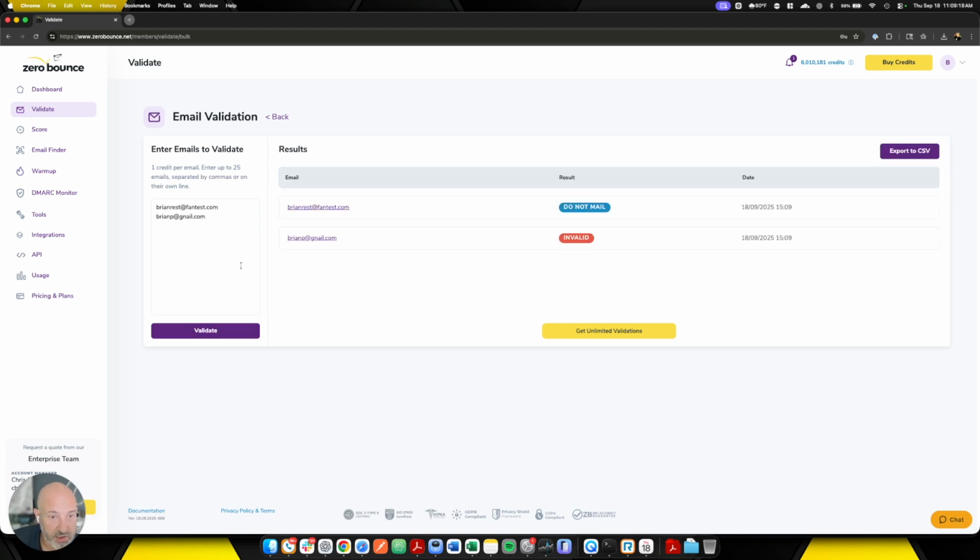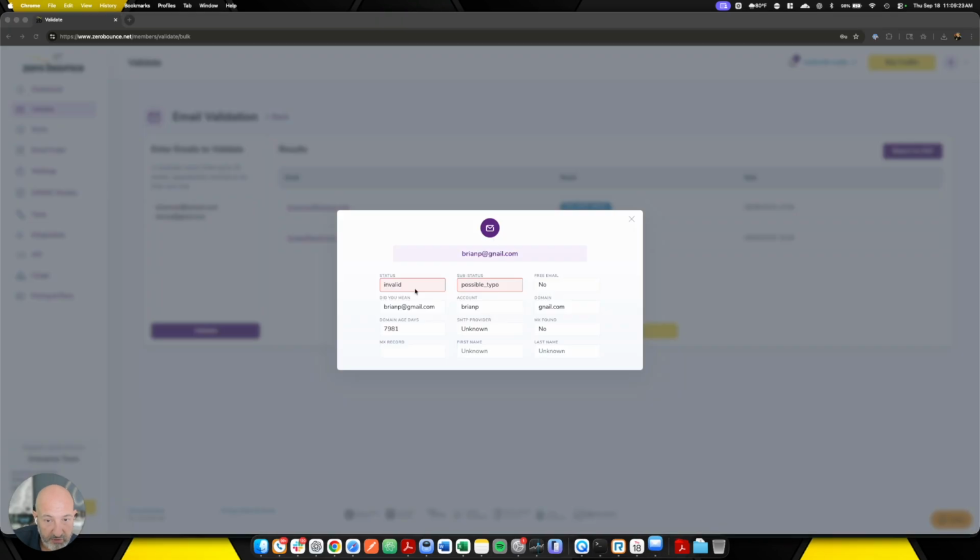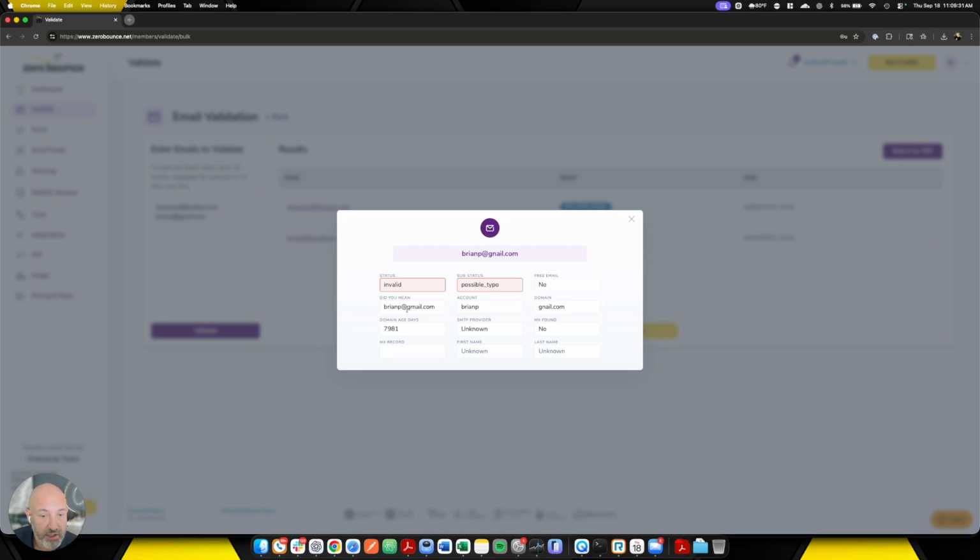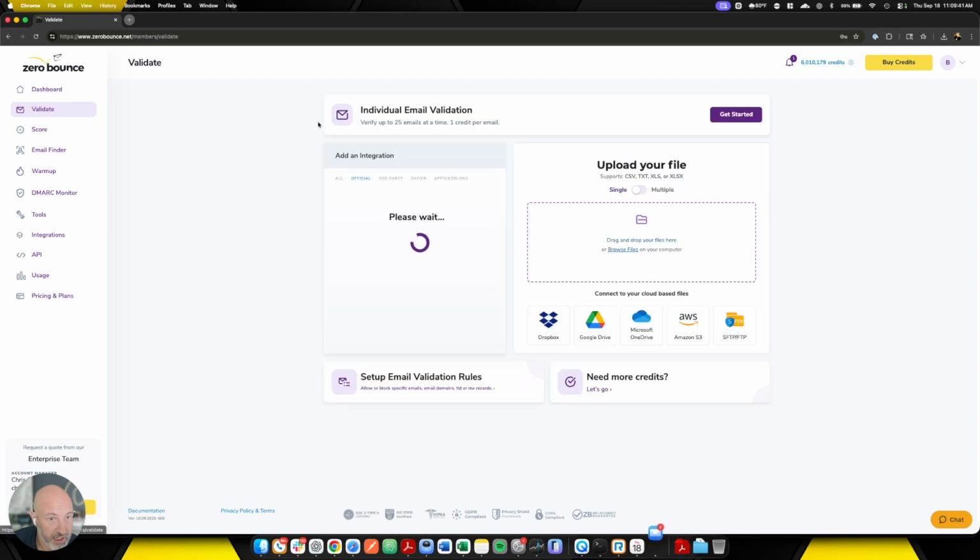Again, you will see some stuff here around do not mails and invalid emails. If I go in here, you'll actually see that this was a typo. We're saying that this is a possible typo, and we suggested the fix. That's a really nice key feature. This is also included in our API for people who are looking to get typos fixed in their forms. So with that, this is our validation product at a basic level.